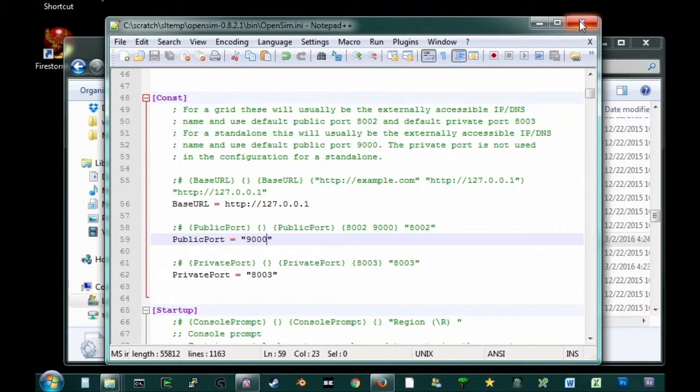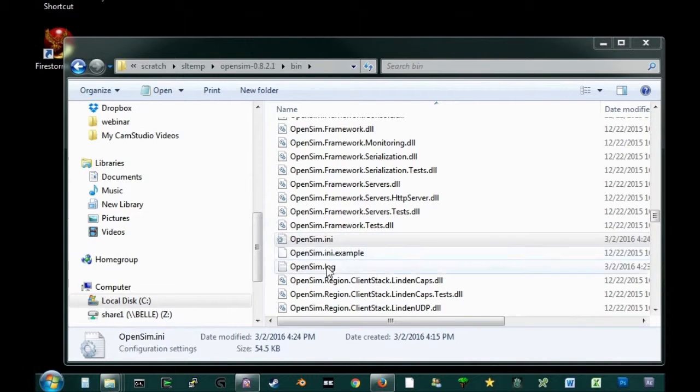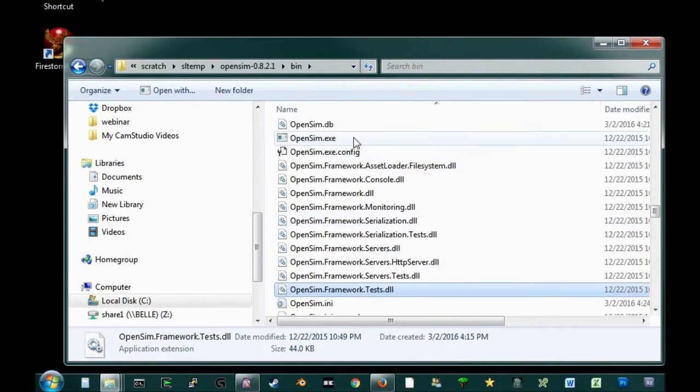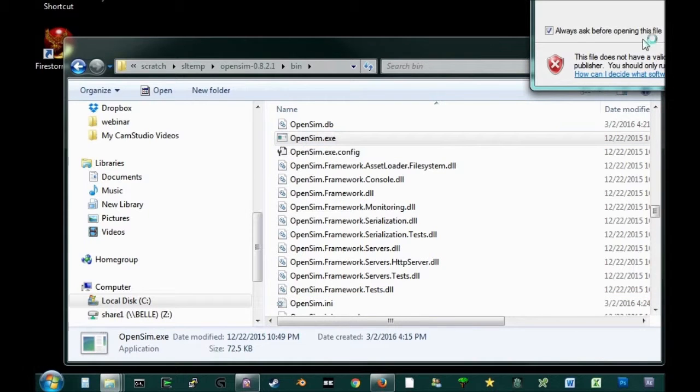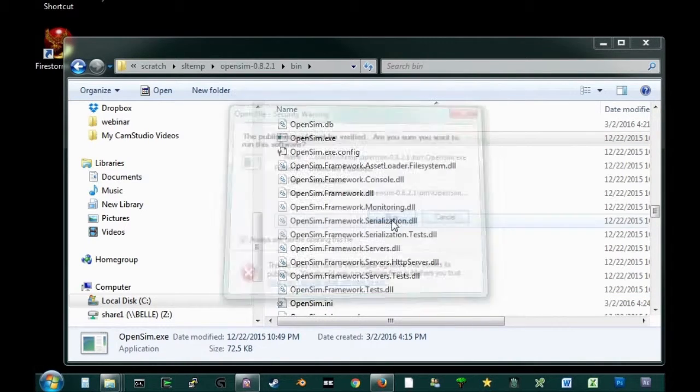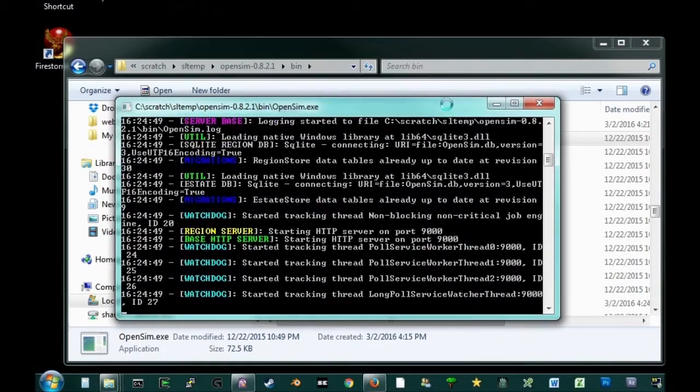All right, we have saved it, and now we are going to run OpenSim again. And if you recall, all you do is click OpenSim.exe. You're going to get that little message just to warn you. I'll drag this down here.